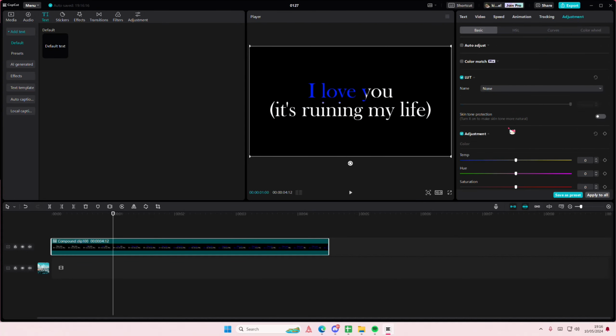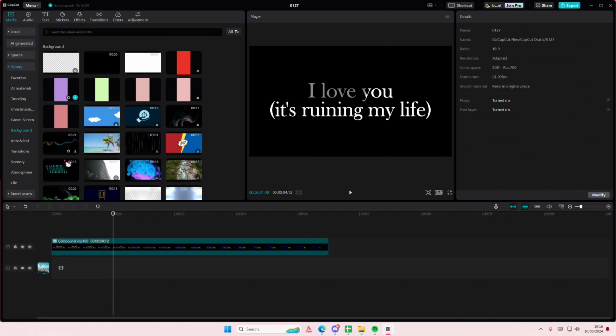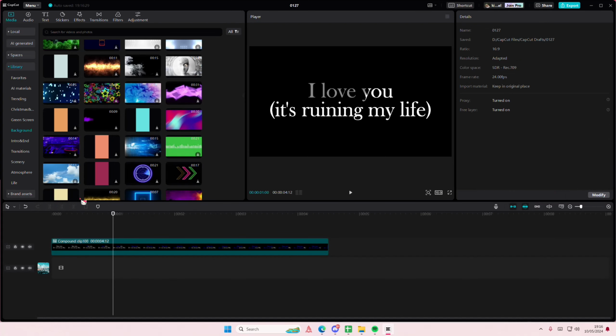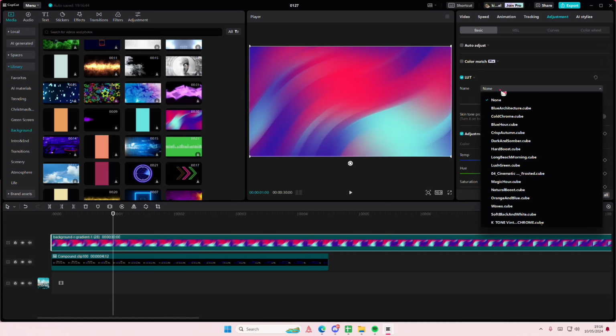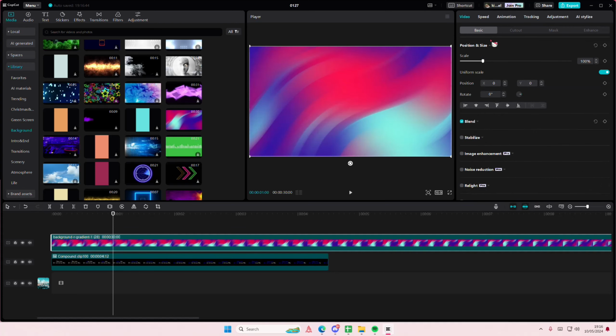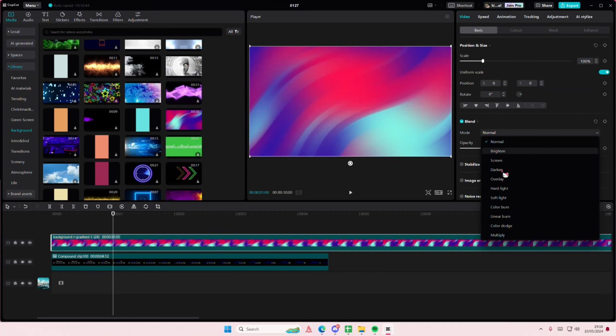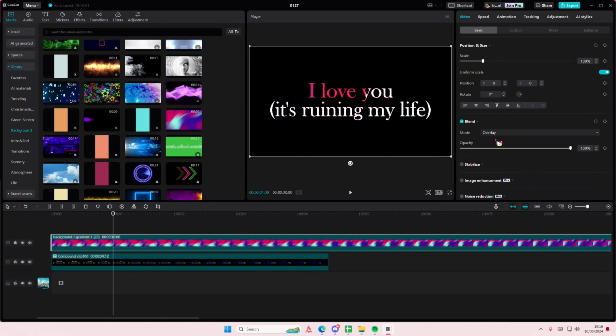First, go to media, go to library, and select the color that you want in background, or you can copy and paste your own. I think I'm just going to use this color. You can use, again, any color that you want. Go to video, go to basic, go to blend mode, and you are going to select the overlay one.